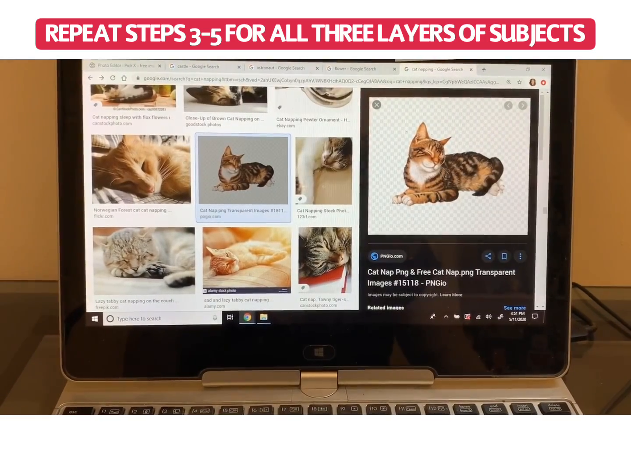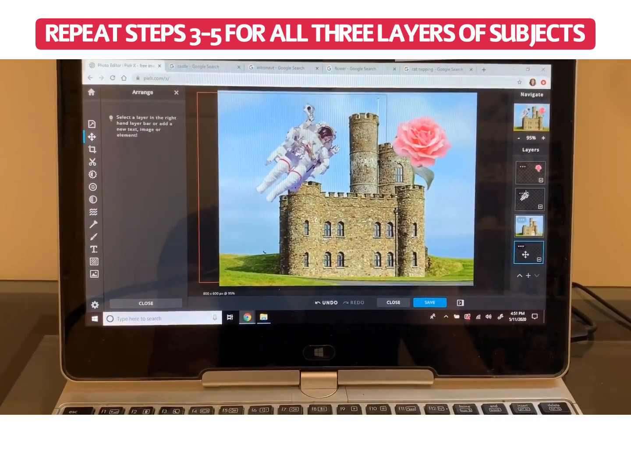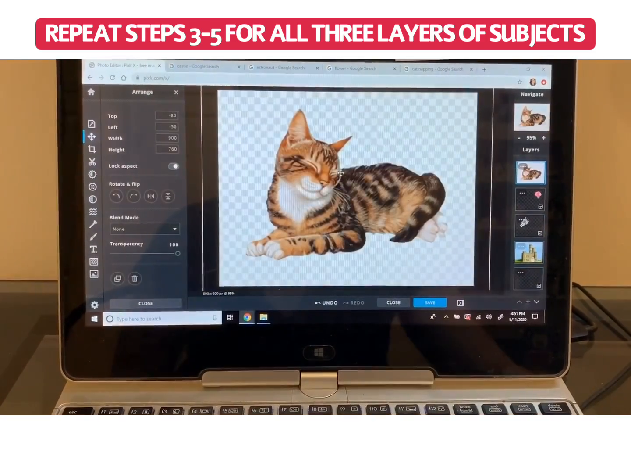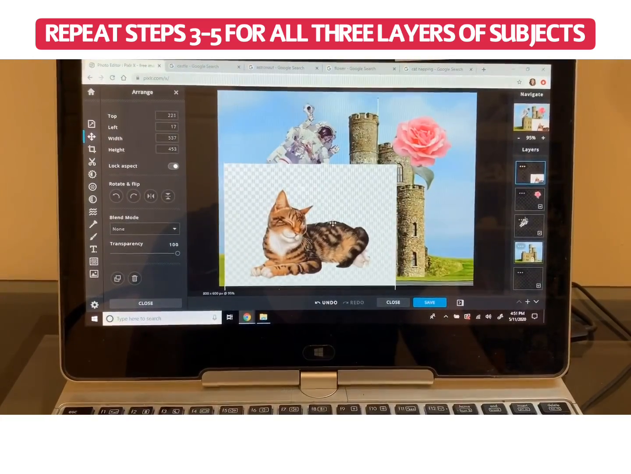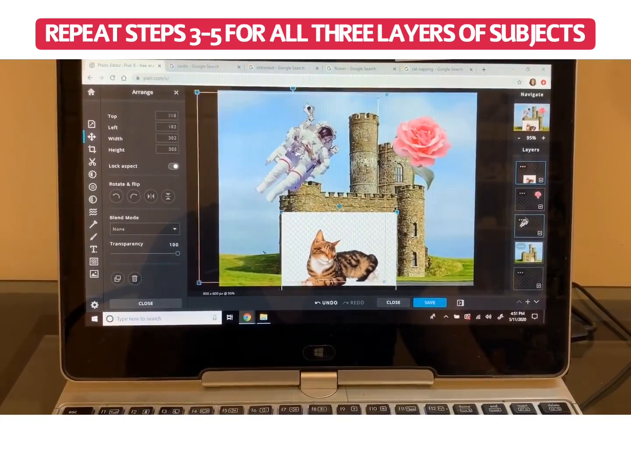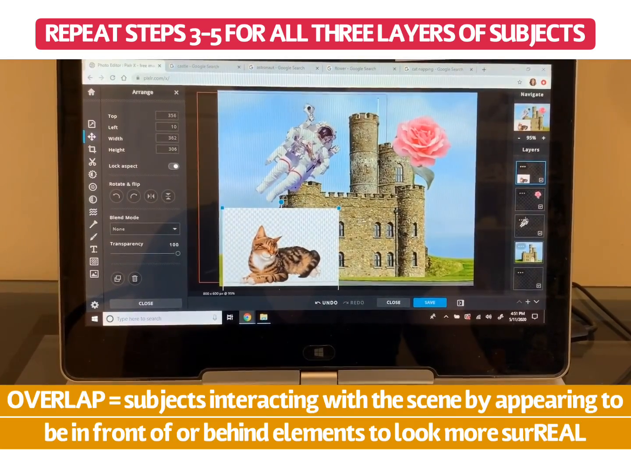Now I'm just copying and pasting the third and final subject matter on my surrealistic scene, which is this cat that looks like it's napping on the outside of this medieval castle. I use the Arrange tool to adjust the size and position it where I would like it to go so it can show overlap.